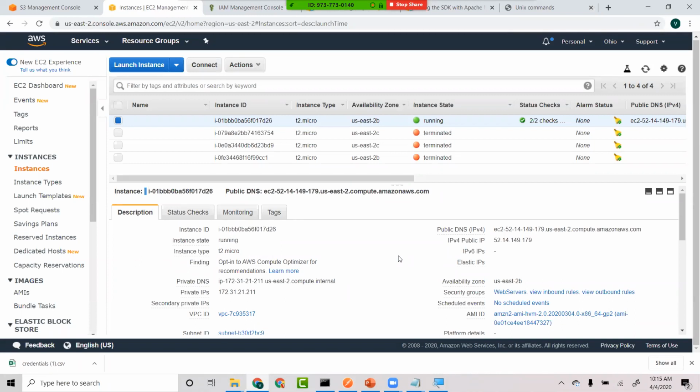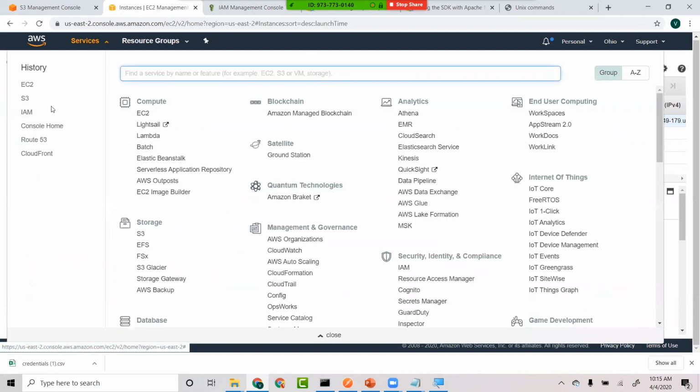Okay, how about this? Okay. So let's go ahead and talk about Route 53.